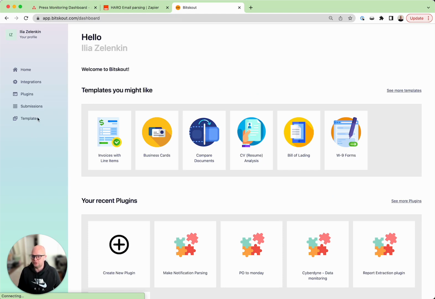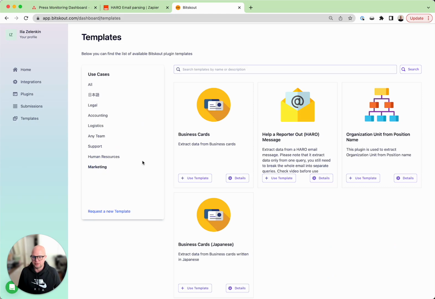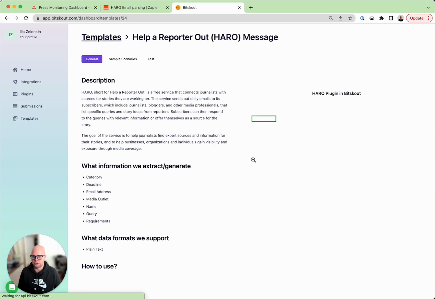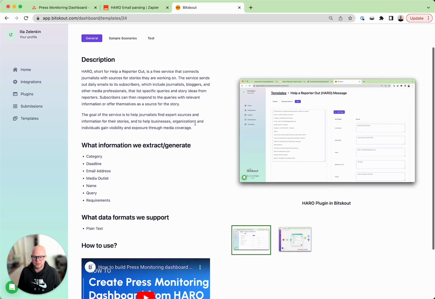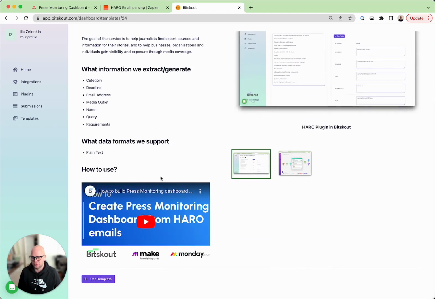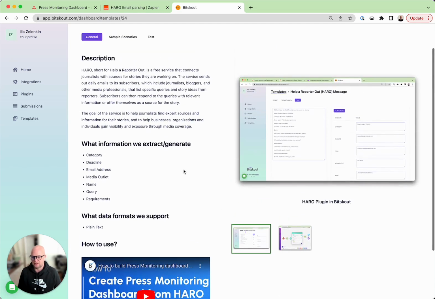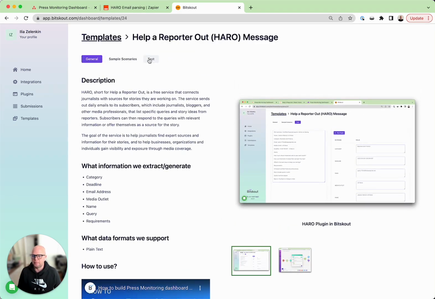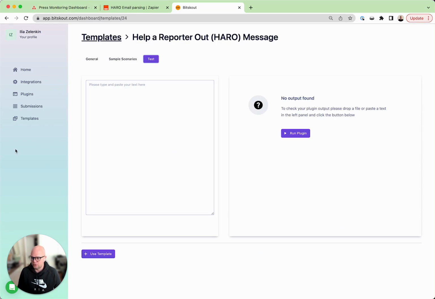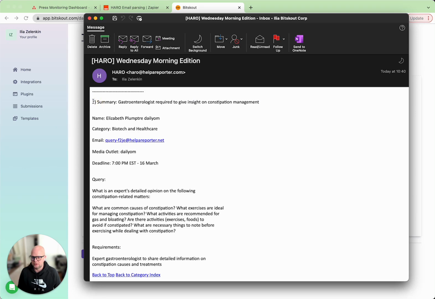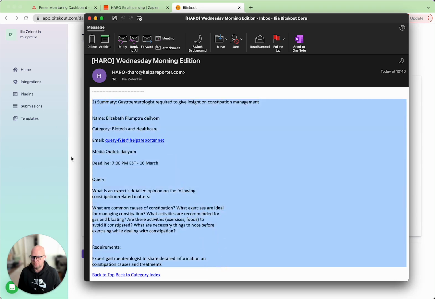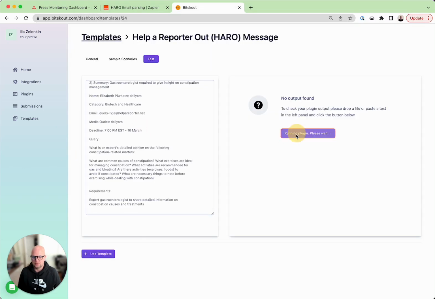Now, how does this plugin works? In very simple manner. You have our templates here, and you have a marketing, and you have a template called Help a Reporter Out. So if you click on details, you will see what it does. And you will see here a video, and we'll also add Asana video here, and also you can test it. So what it does is basically takes a query and gets this data into a formatted.